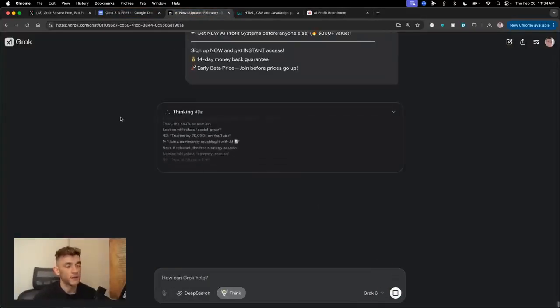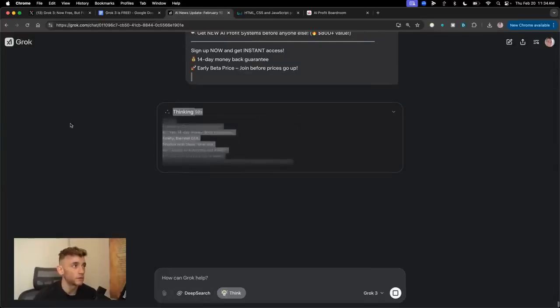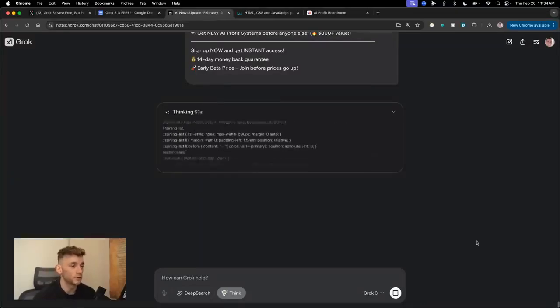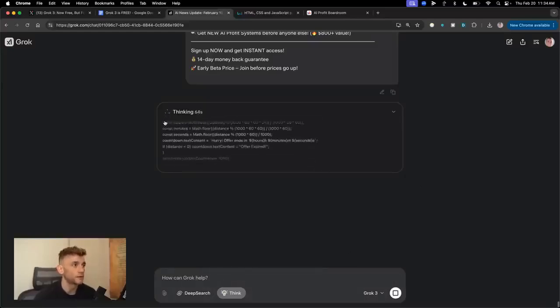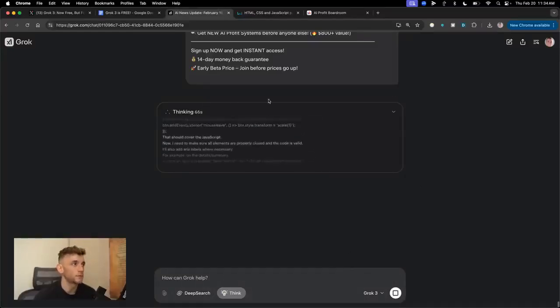Now, the complexity of the task is going to dictate how long Grok is in thinking mode for. So for example, if it's something really basic, you don't even need thinking mode, or it's just going to reply to you within a few seconds. But when it's designing an entire landing page customized around a specific offer, obviously it's going to be thinking for a lot more. But I do like the timer on here as well.